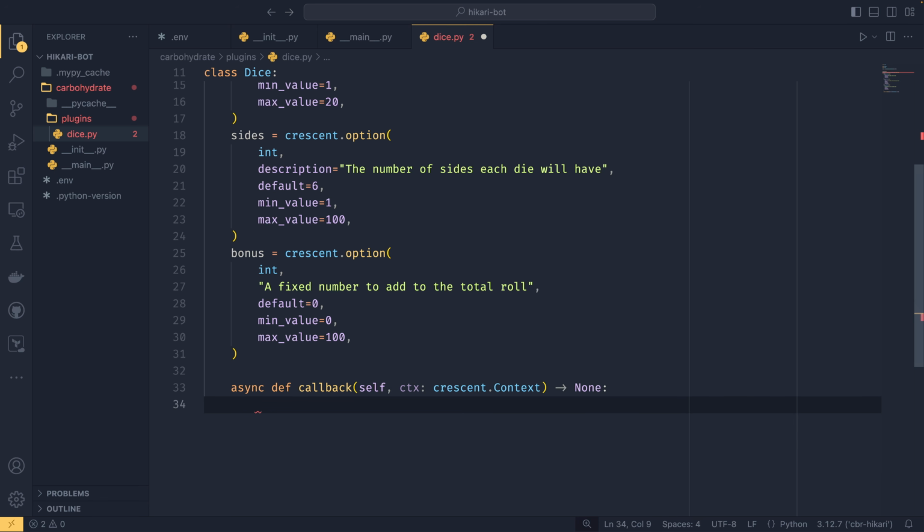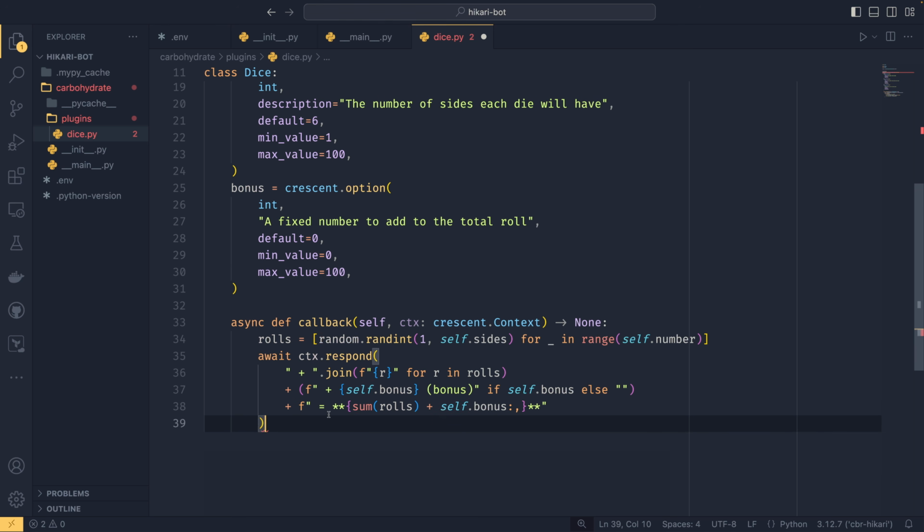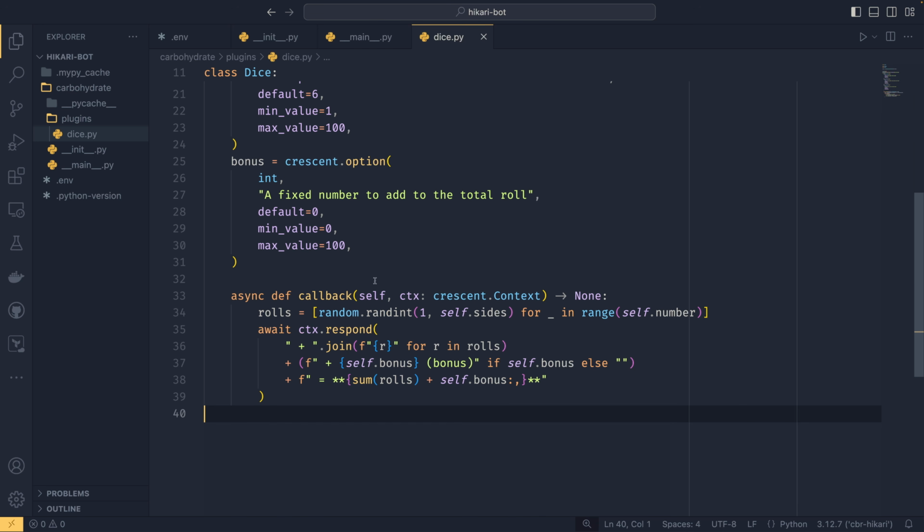And then I'm actually going to copy paste this logic and run through it, because this is just Python logic now. So we get dice between 1 and the number of sides, and then we roll that many dice basically. And then we respond with a message with admittedly quite a complicated format. But this essentially is all just Python stuff. We use the ctx.respond once again to respond to the message.